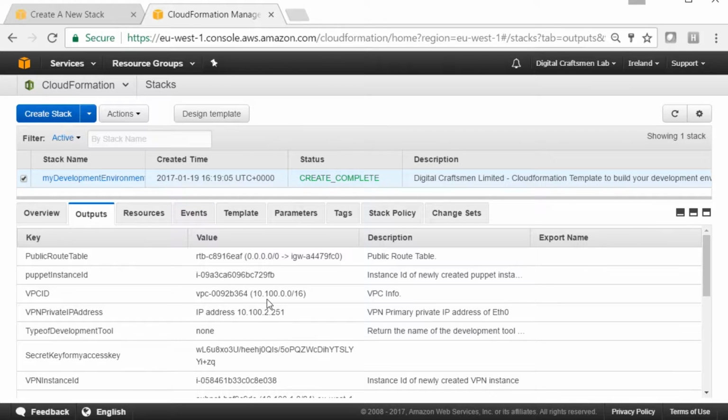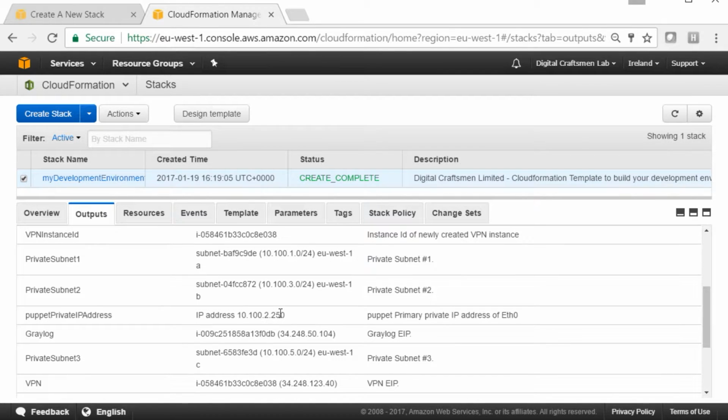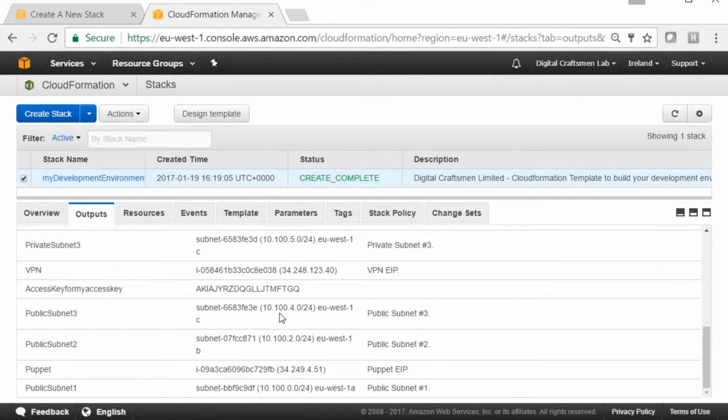Now, in the output section, it will give us details about the IDs, the subnets, the internal IP addresses, the external IP addresses for your environment, as well as the secret keys and the access keys, which you might well need to interact with the system. This should all be private under normal circumstances, of course, but thankfully this particular environment will be deleted just a few minutes after this demonstration is concluded.